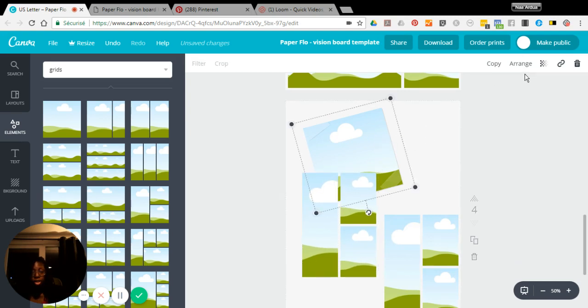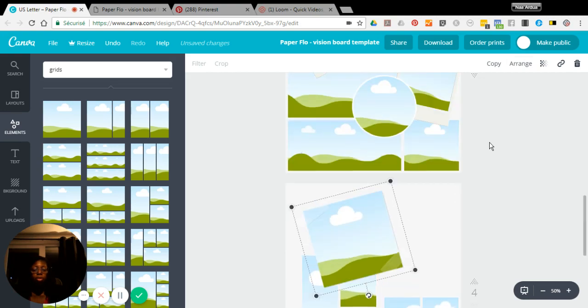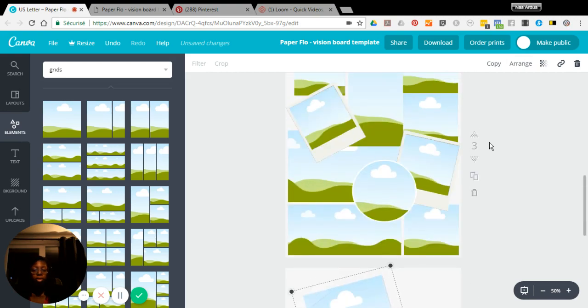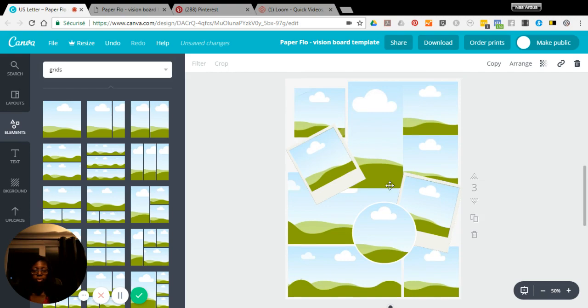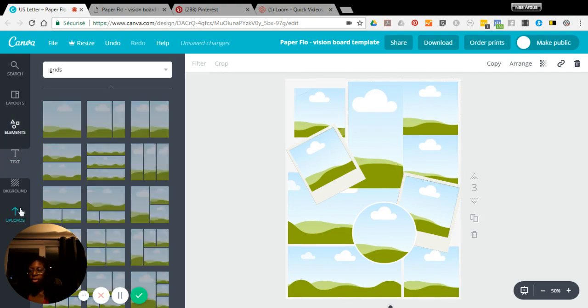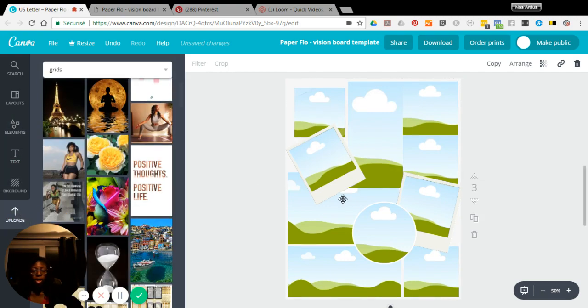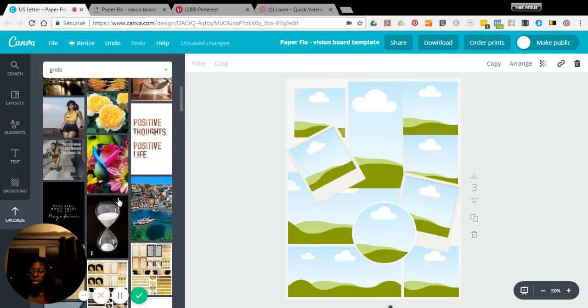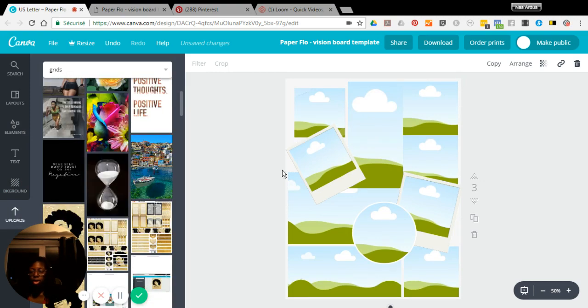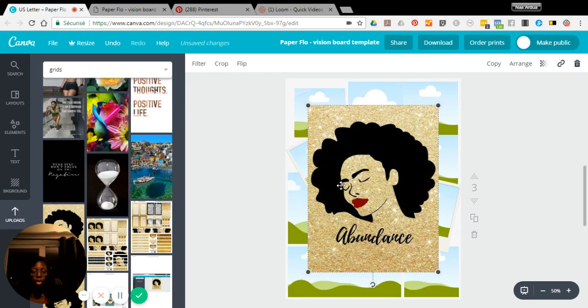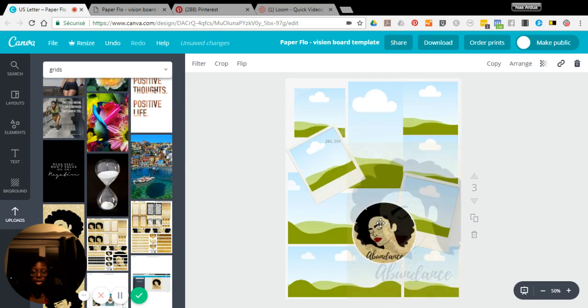You can also arrange them by putting things forward and backwards. So if I want the one with the Scotch tape on it forward, I will just select it and then click on forward and it'll bring it forward. So I'm going to use the grids and frames that I have already set up here. I'll go back to uploads and I'll start adding my pictures in. I'm going to start with my word, which is abundance.